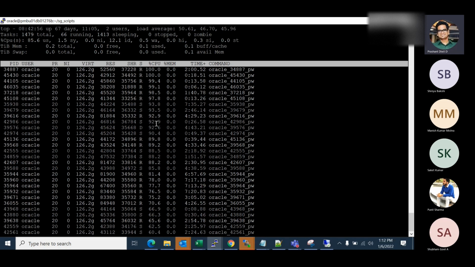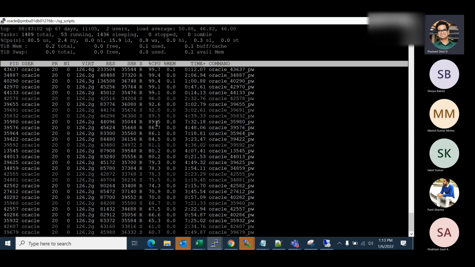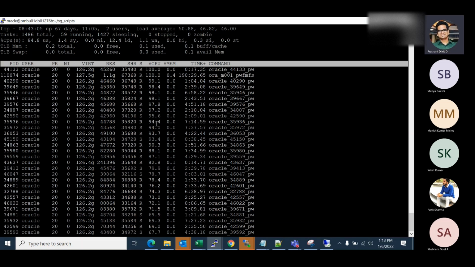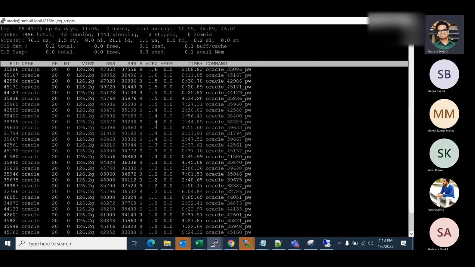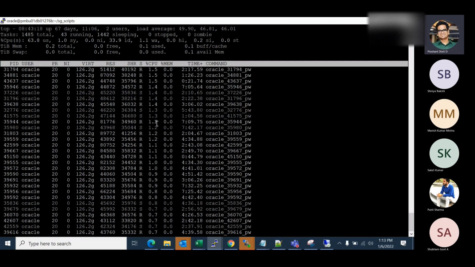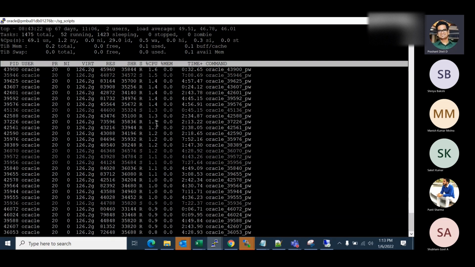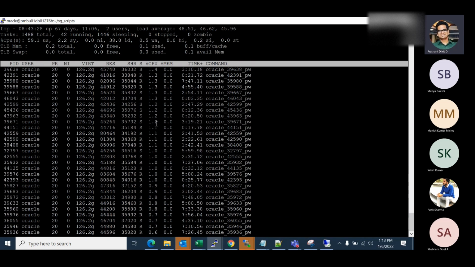Is it really possible? It's not possible, actually, because what you're seeing right now on your screen is not the genuine CPU consumption. Now, can you press Shift plus I, and look at the top of the screen? It says IRIX mode is off. Now, this is the genuine CPU consumption, my friends. So each one of these processes is consuming around 1.6, 1.4, 1 or 0.9% of the CPU. Earlier, it was showing you 100% CPU.